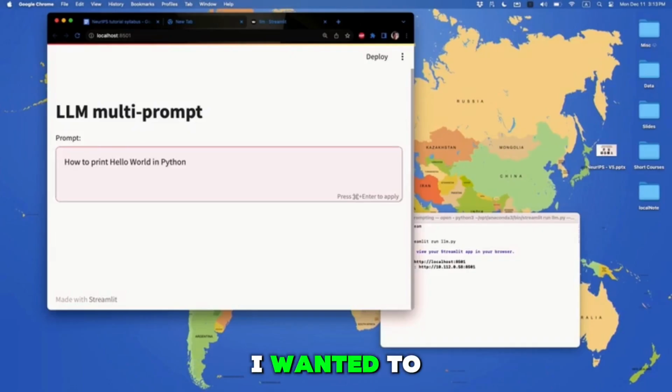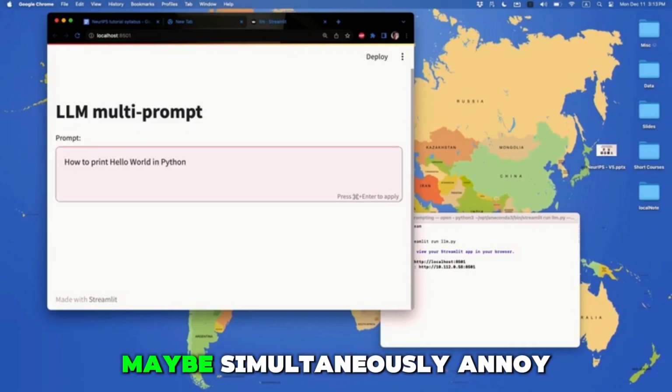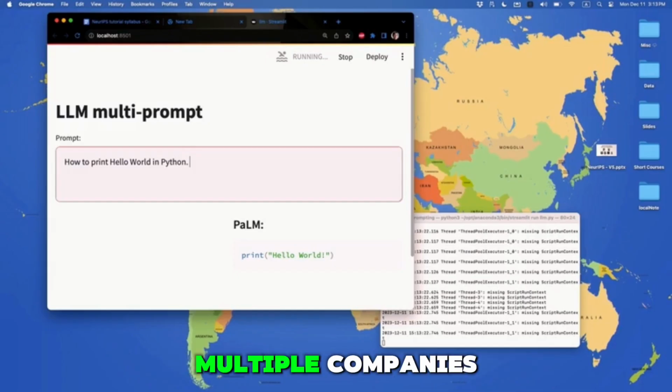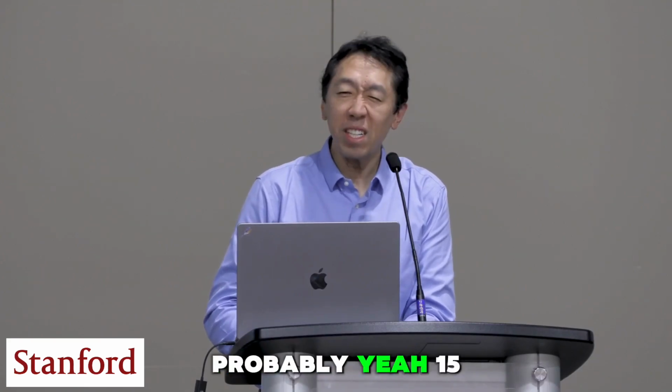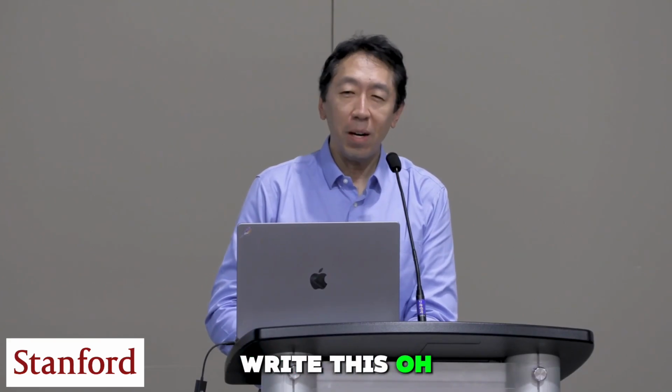And I wanted to maybe simultaneously annoy my friends in multiple companies, so I threw together a Streamlit app to take my prompts and send them to multiple APIs. And it took me probably 15, 20 minutes to write this. Oh, and it turns out GPT-4 is pretty good at writing Streamlit code. So I would say GPT-4 wrote half the code and I wrote half the code, but it's really quick to build prototypes like these days.